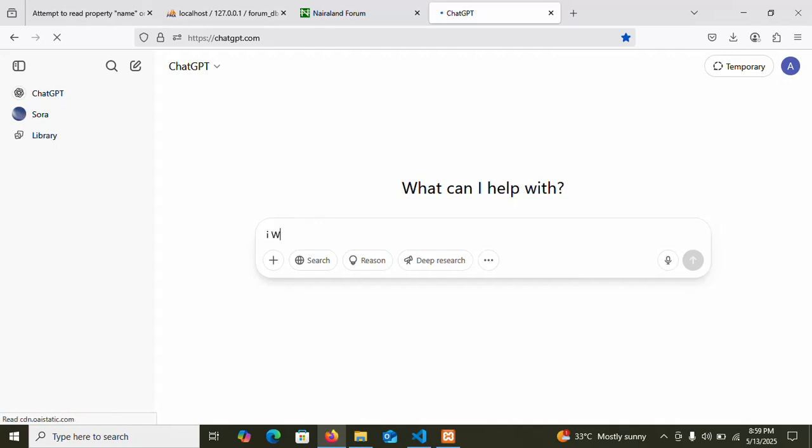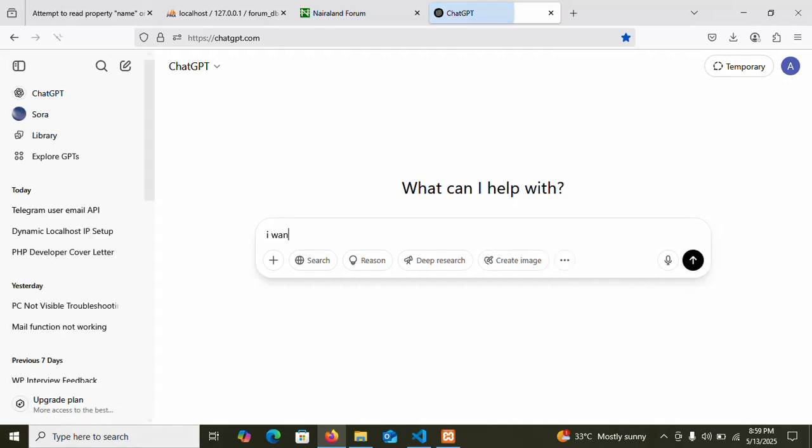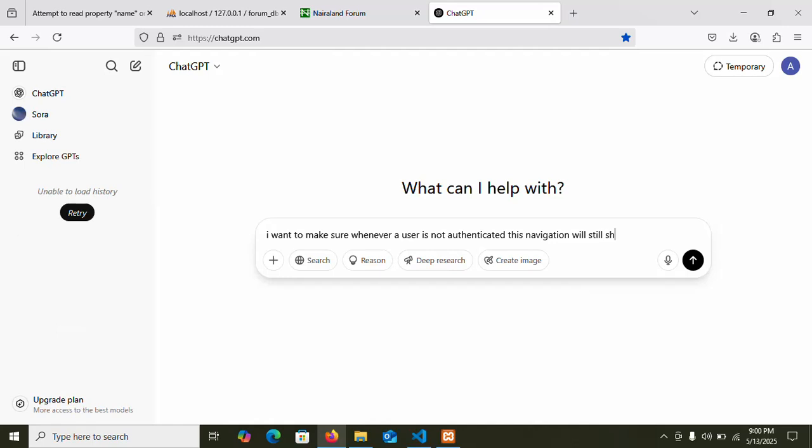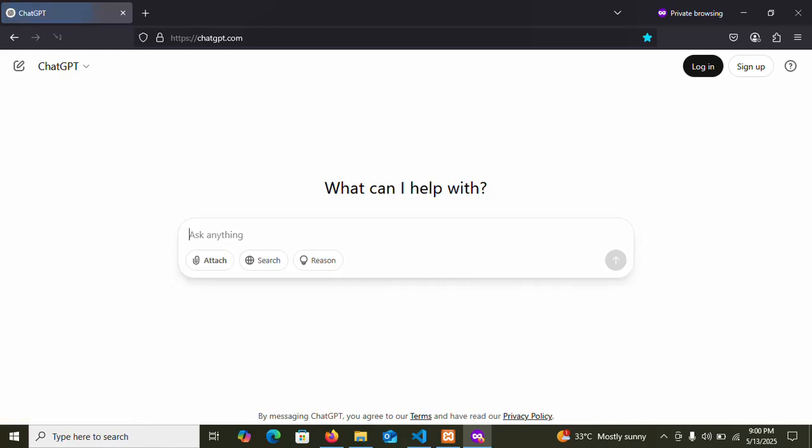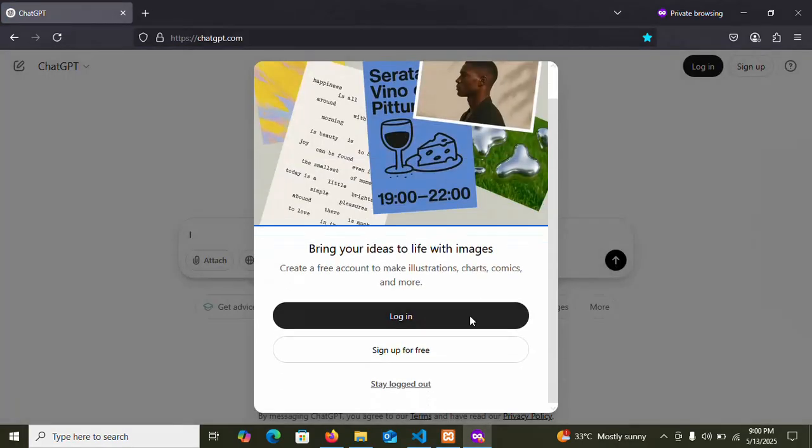I want to make sure that whenever a user is not authenticated, this navigation will still show in Laravel. Okay, so let me just open this in an incognito tab. I think there's something wrong with that ChatGPT over there. So whenever you are making use of it, I think there are some issues, so let me log that again.